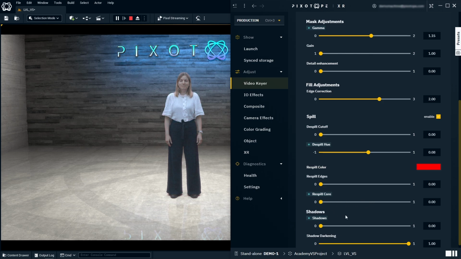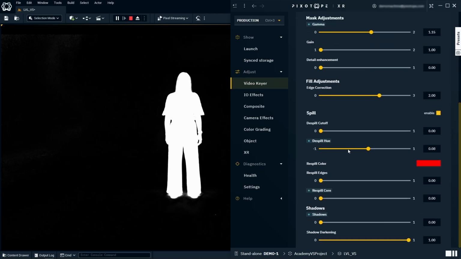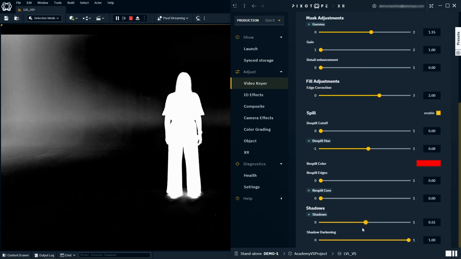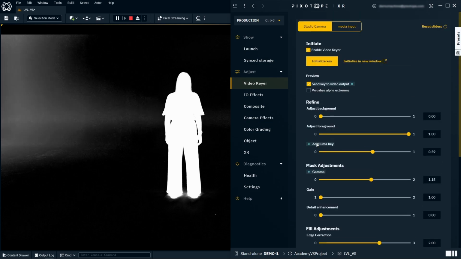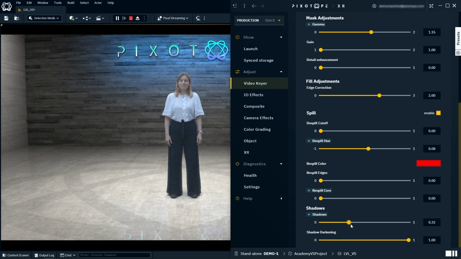The Shadow sliders allow us to control the intensity of the darker areas of the key, useful when compositing shadows cast onto the green screen into the virtual set. The Shadow slider allows us to control the amount of respill we add back into the darker areas of the key. Adjusting this is useful for separating the shadows from the respilling process, resulting in more prominent shadows. We can then use the shadow darkening slider to further adjust the luminosity of these shadows.